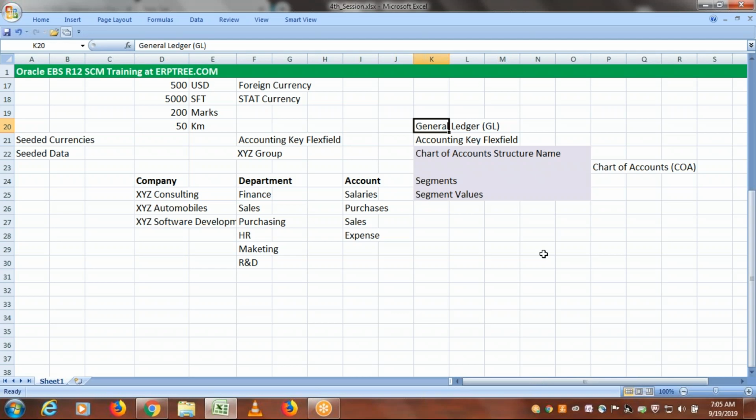We have to enable currency and create the accounting calendar. Along with that accounting calendar, as per the company requirement, based on what data they want to capture, we have to create the chart of accounts within the accounting key flex field. The accounting key flex field is available within the general ledger application. The simple point is, within the general ledger application, we have to create the chart of accounts by using the accounting key flex field. That is mandatory, compulsory. Without creating this, you cannot record any transaction in any application.